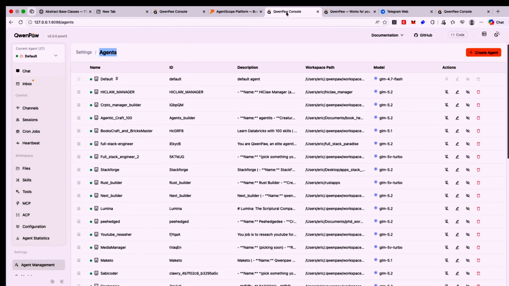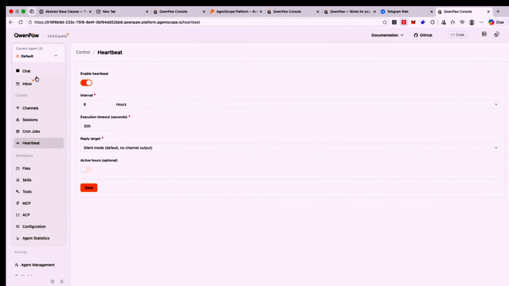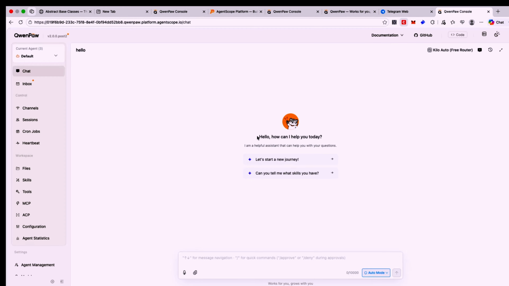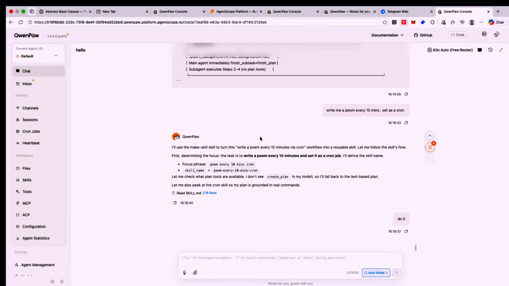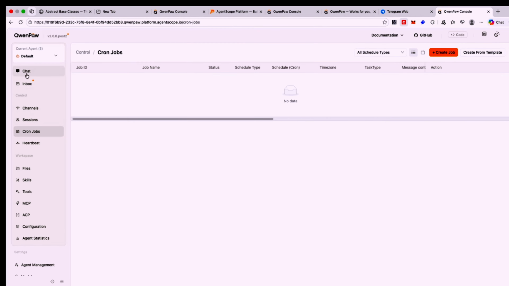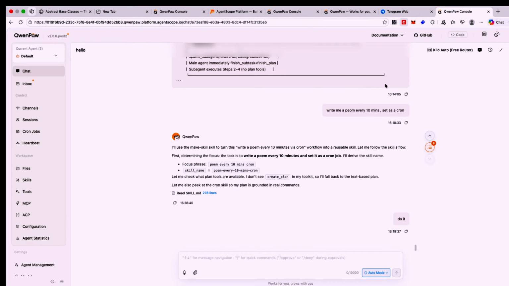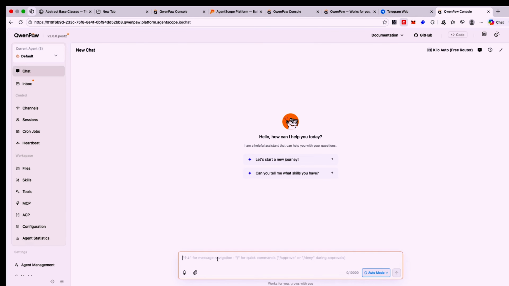What you could also do directly from the console here is modify your heartbeat. But first, let's look at our cron. It looks like it hasn't been created. So our cron hasn't been created, and let me see what is actually happening. So let's see, I'm going to copy this, open a new chat window, and paste this.